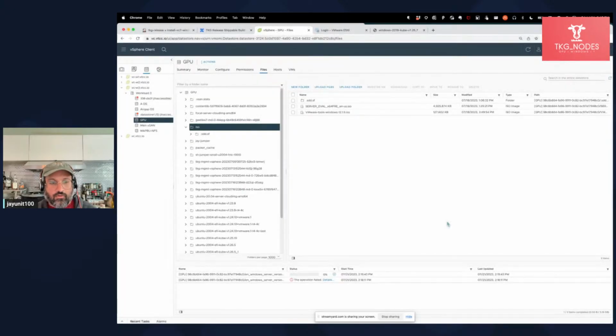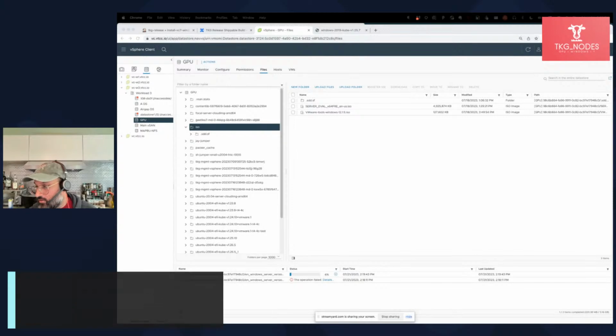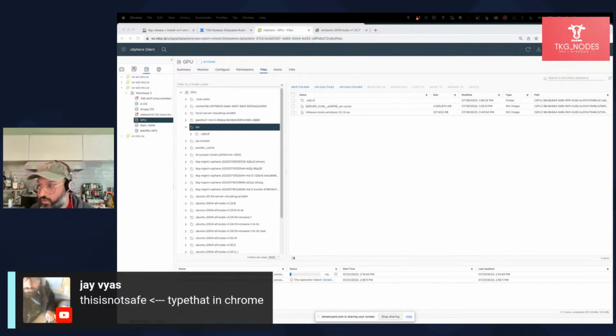And it's working now. So I had to accept the cert. That's interesting. So you could see 1%. So you do that thing where you type "this is not safe" in the ESXi host, and I guess that solves it. This is not safe. Type that in Chrome. That's right, y'all. This is not safe.